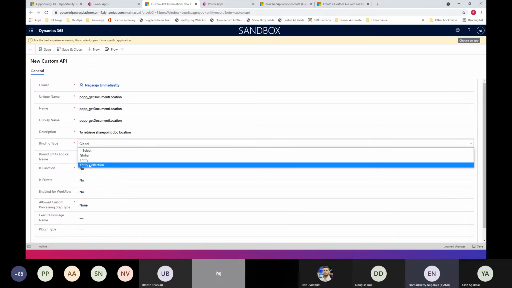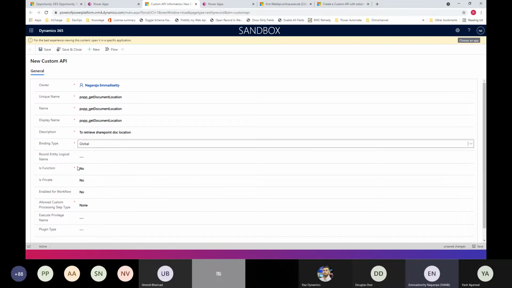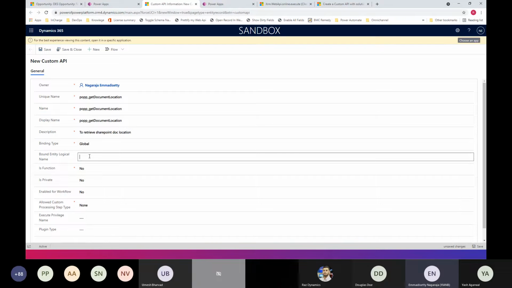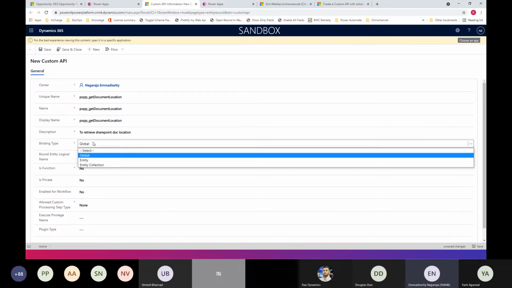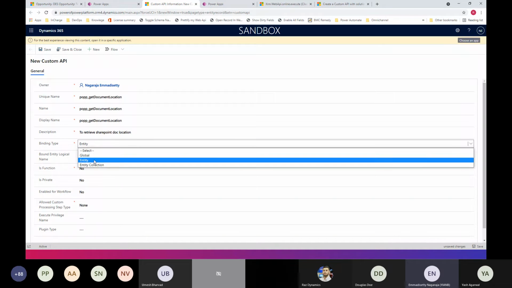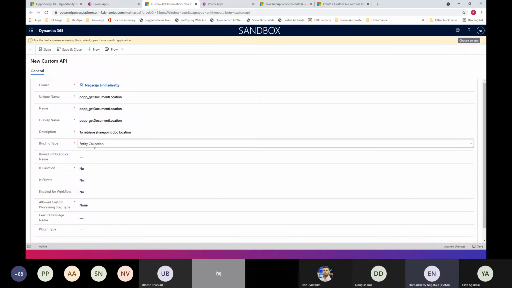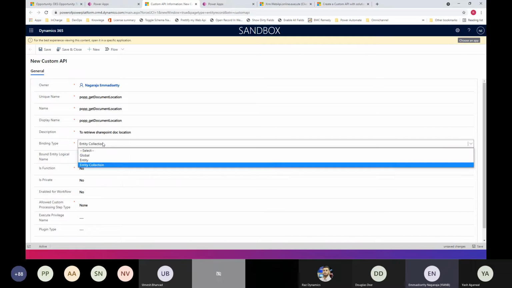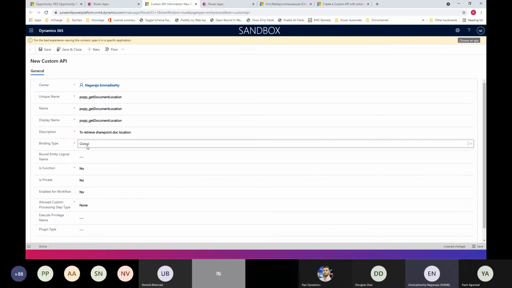In this case, let me create a global action, and as I'm creating a global action, I'm not binding it to any table. If you are binding it to a table, or even to an entity collection, you need to give the name of that table. As I'm creating a global action, I don't need to give any name.